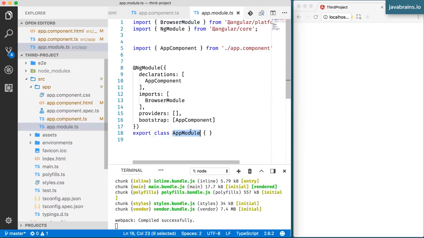You create a class, and then you have the NgModule annotation, and in this annotation you pass in an object. We've looked at declarations, which is basically all the components that are a part of this module, and app component is part of it. You created multiple other components before, and then those components also get listed over here. This is an array, so this can contain as many components as you want to be associated with this module.